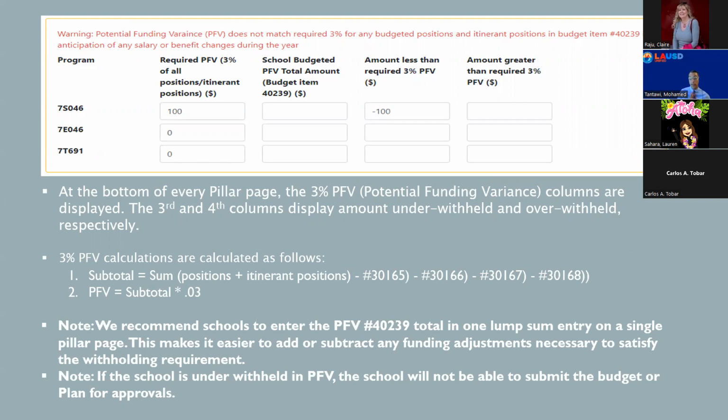So we're going to continue to provide a PFV calculator table at the bottom of each pillar page that will automatically calculate the required PFV by categorical program fund based on all the positions budgeted in the plan. Now, the table is going to calculate a lump sum total for each program. It's not going to break it down for you by position.